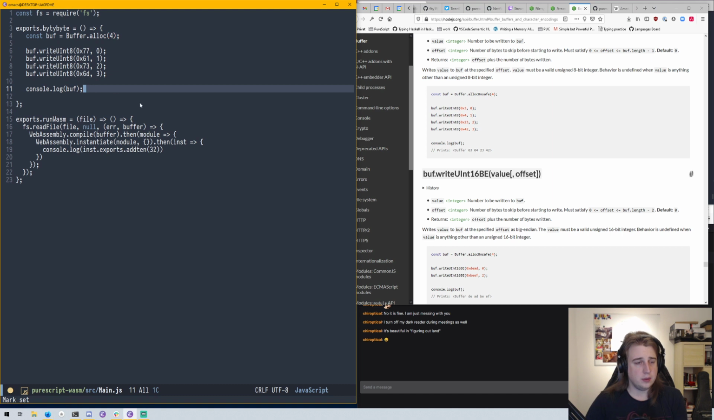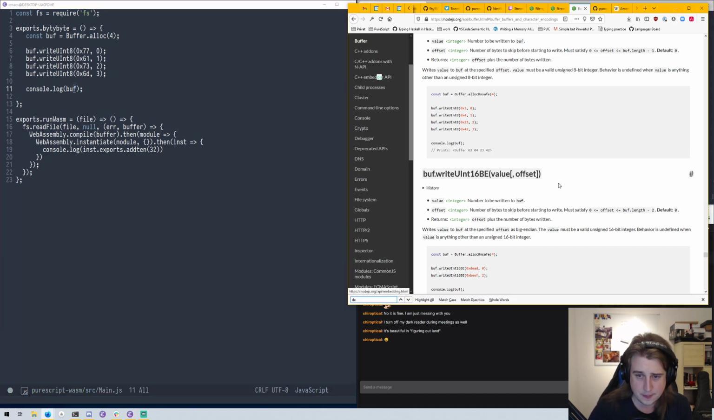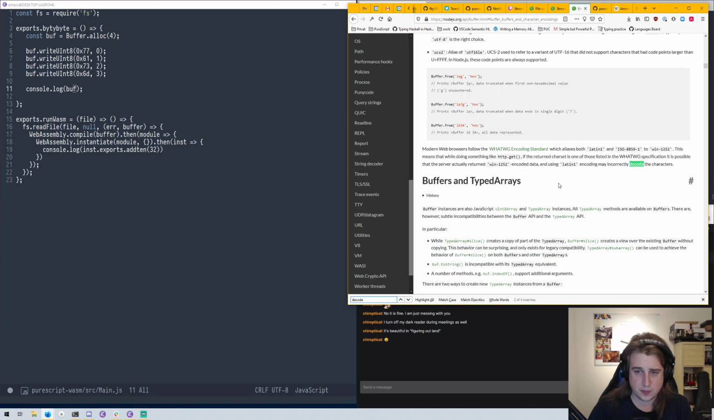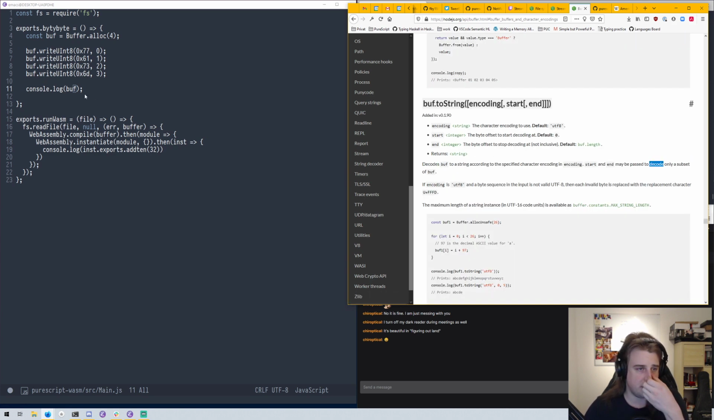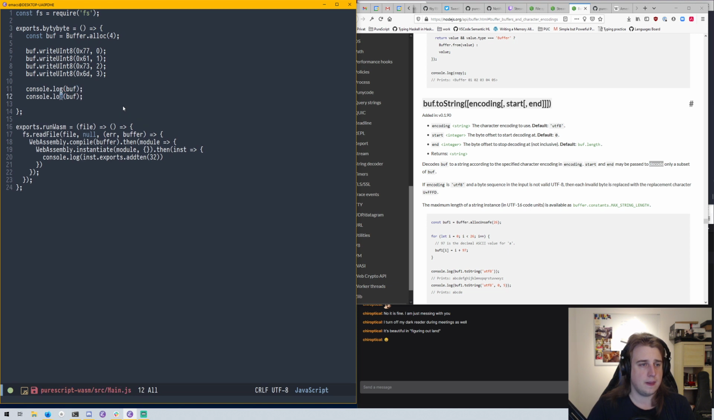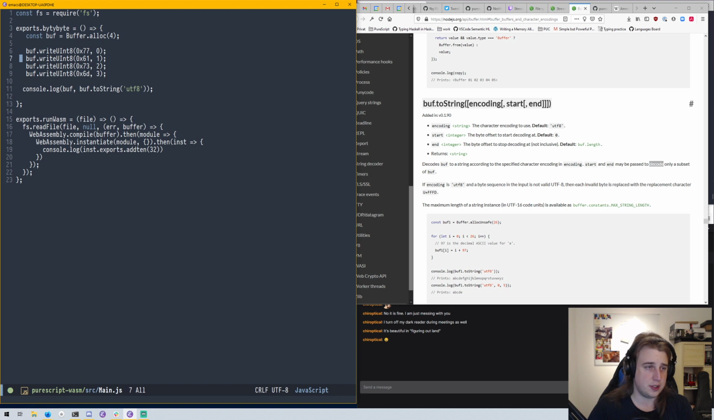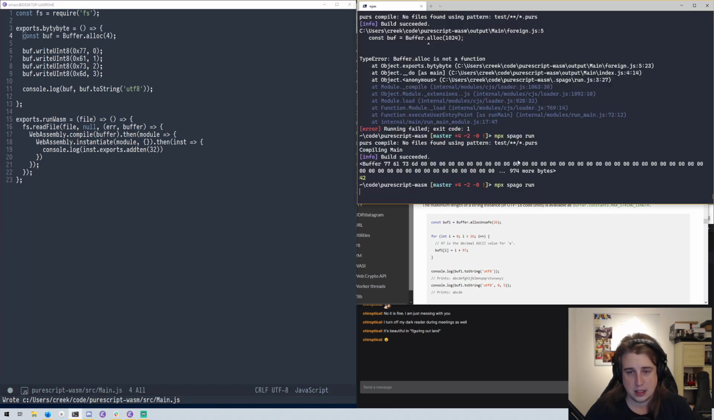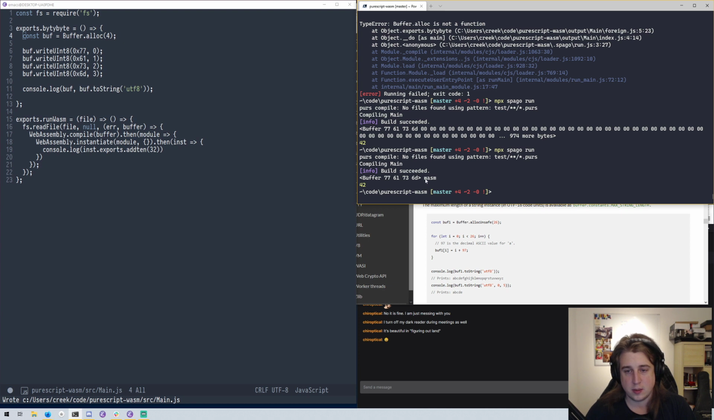And then how do we turn this into a string? So is there a decode here? Buff to string, here we go. So we do buff to string, and then the encoding here is going to be UTF-8, because we wrote this in ASCII, but it just so happens that ASCII and UTF-8 align, and so that's Wasm. So that works.